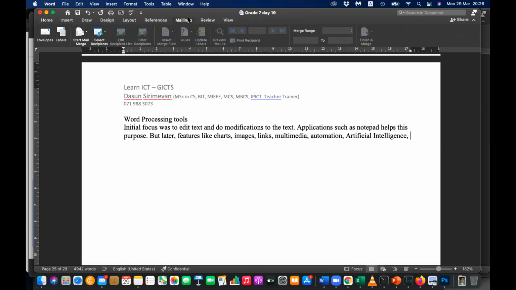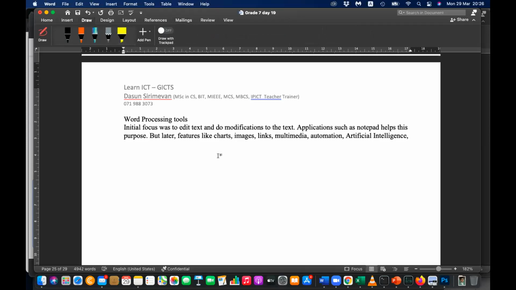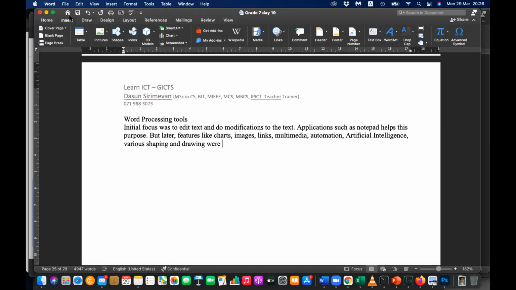Shapes. Yes, shapes. Features like charts, images, links, multimedia, automation, artificial intelligence, drawings. Various shapes and drawings. The drawings. Drawings. No, sir, drawings. It's not clear for me, so can you repeat or can you send it in the chat?